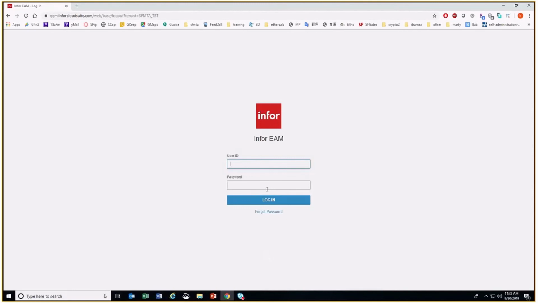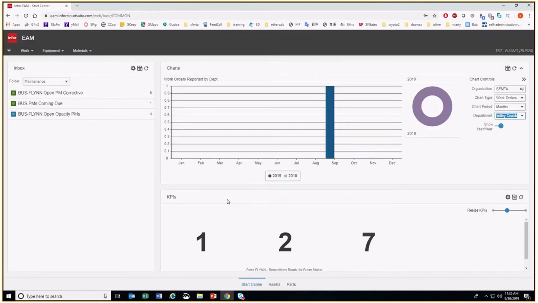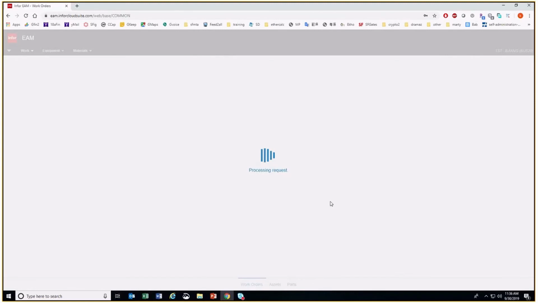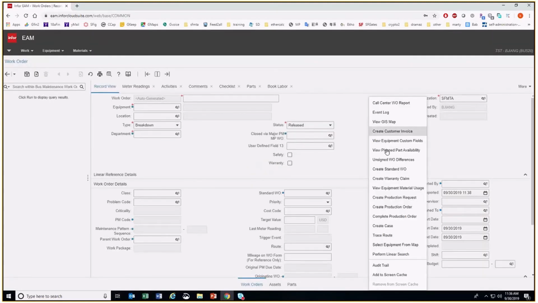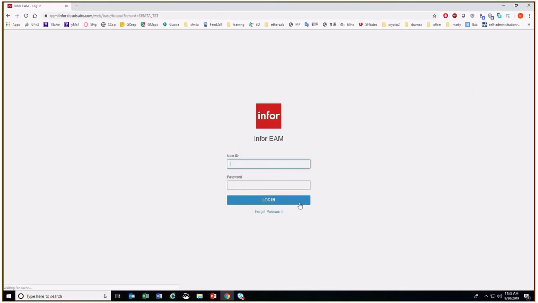Then we'll add it back in and log out again. Just a little reinforcement for the students. Notice how it's been removed. So let's add it back in. We go up to the menu bar, select Work Orders, place your cursor on the right side of the form, right click, and notice at the very bottom, Add to Screen Cache. Let's log out and log in. You'll notice you've added it back in.